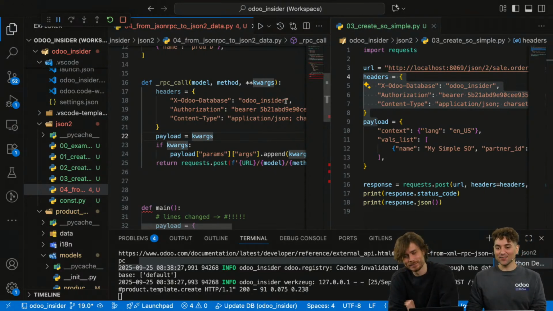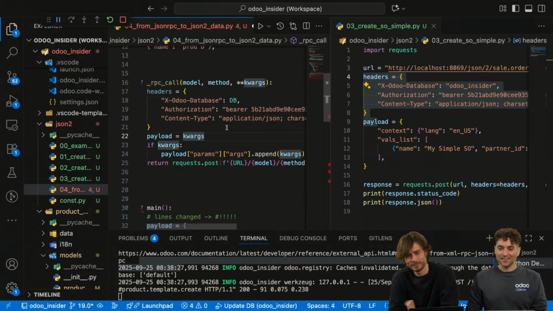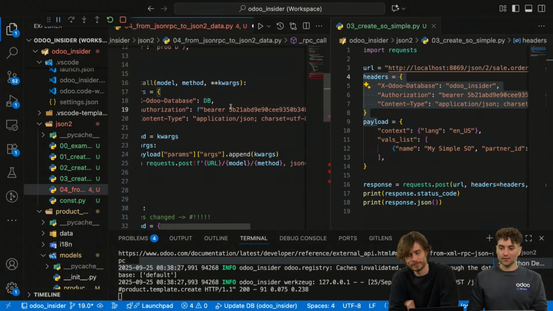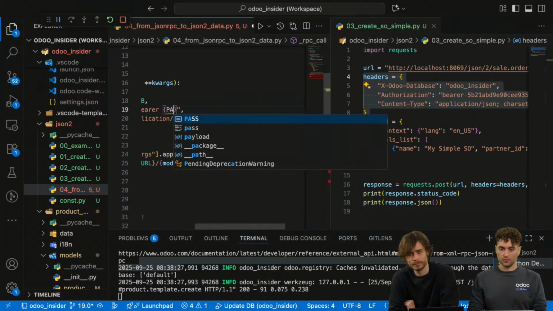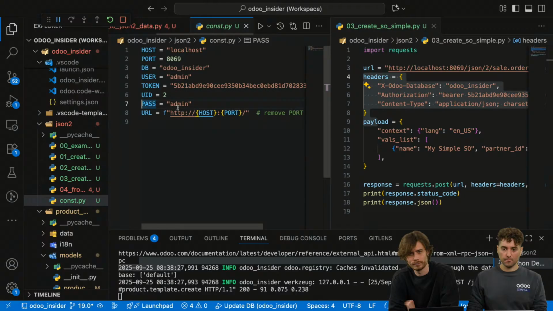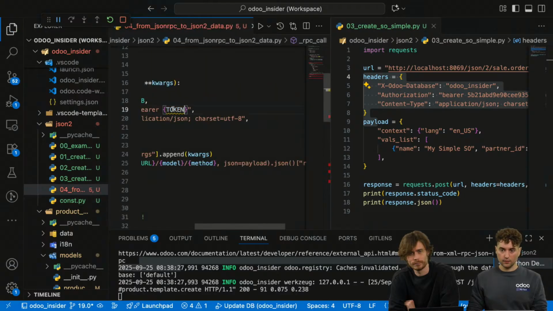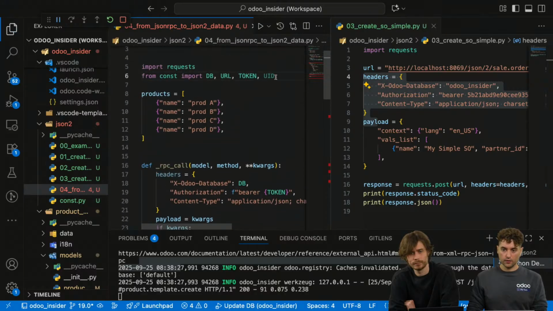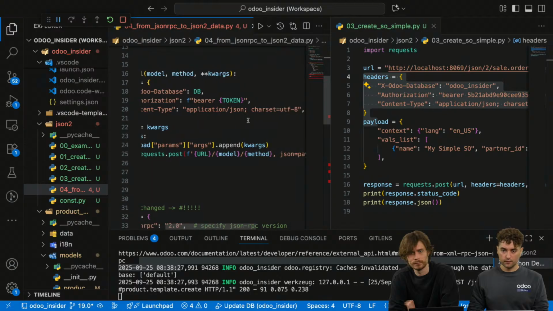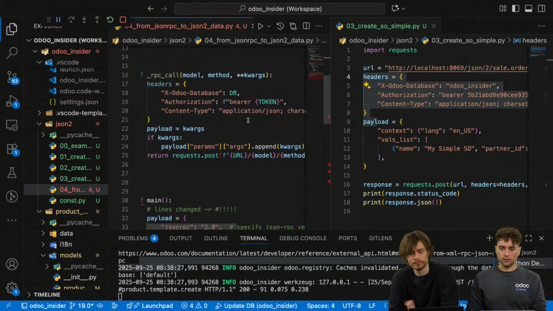So we have the DB. This one will pass the, I think I have something like a password, let me see. Token, it's token, sorry. Again, what I did here is not okay. Token UID is not needed anymore. Content type, Odoo database, and request post.